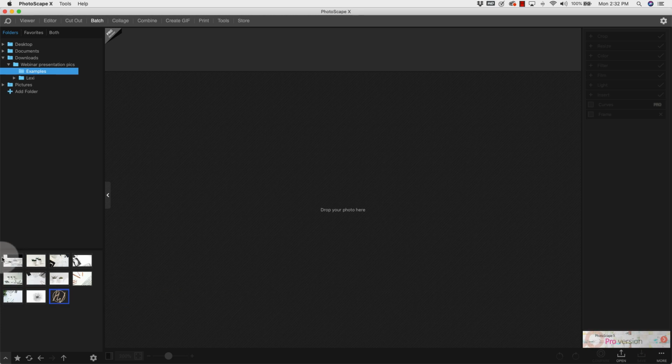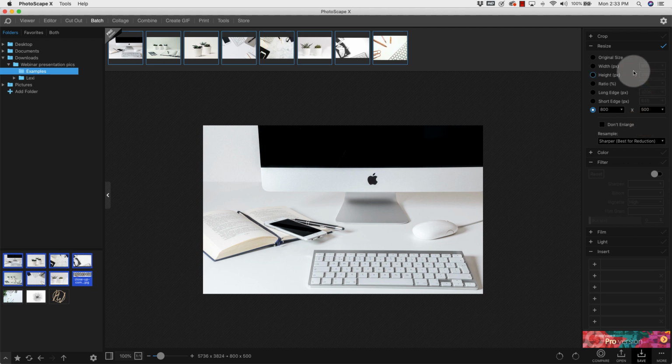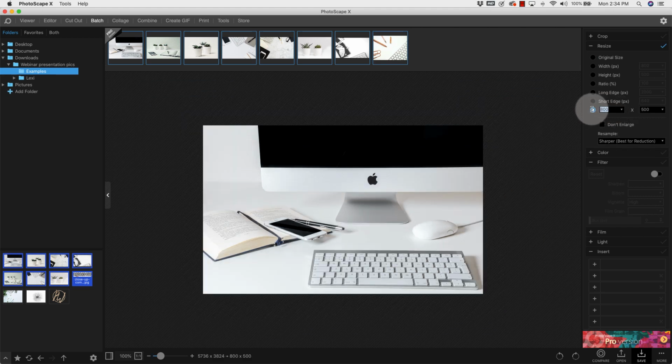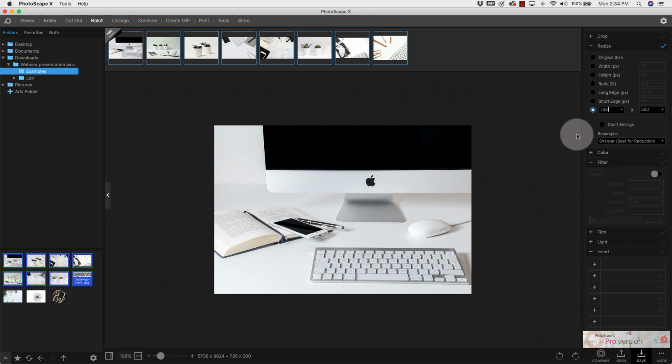So I'm going to take all of these images and just drag them over into my batch editor. We're not going to go to crop first. We're going to go to resize. Size is pretty big, 5736 by 3824. That's not going to work for Pinterest. You need something that's 2 by 3. I'm going to go ahead and come down to this last one right here and change the dimensions of this. Now it's going to crop it, so some of this is not going to show up. So I'm going to go for 735 width by 1102 height.